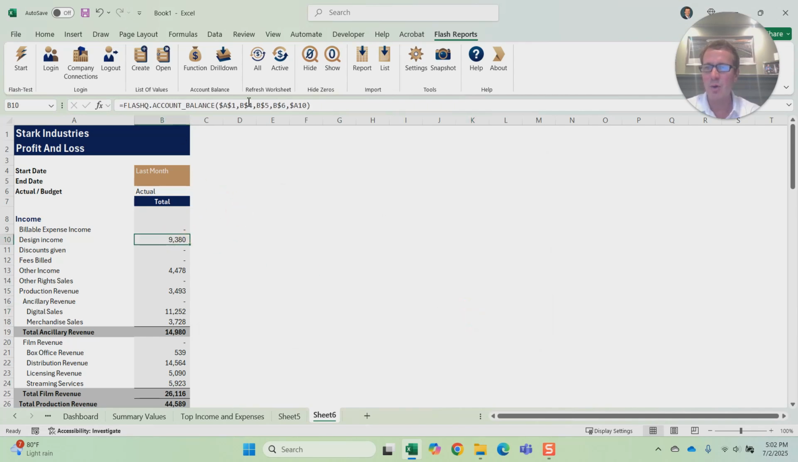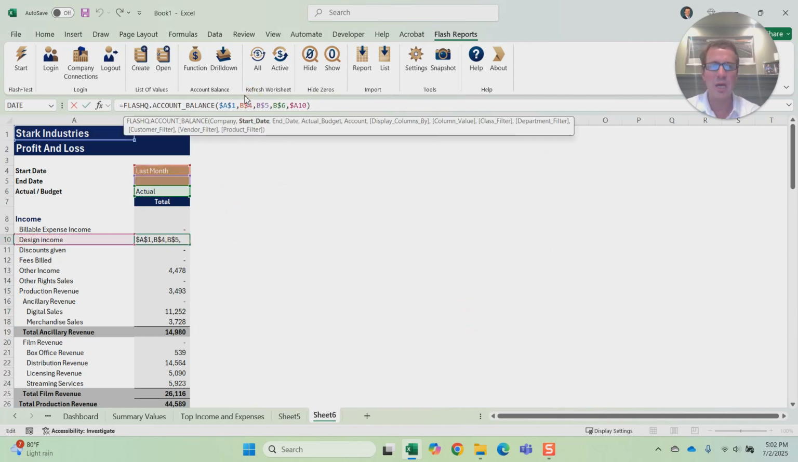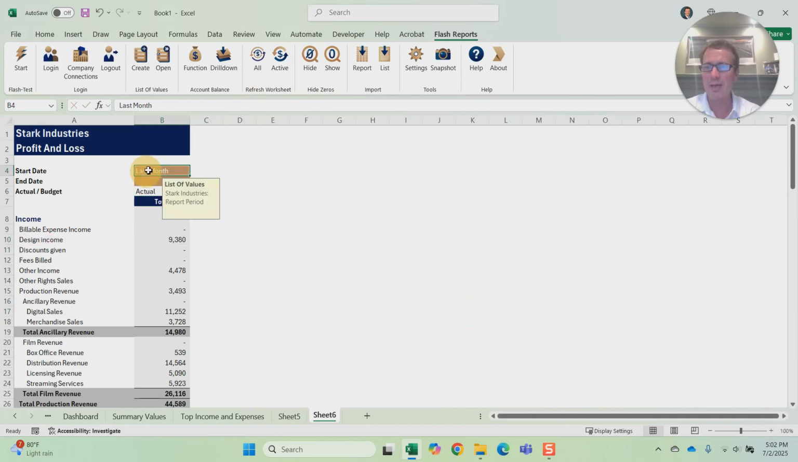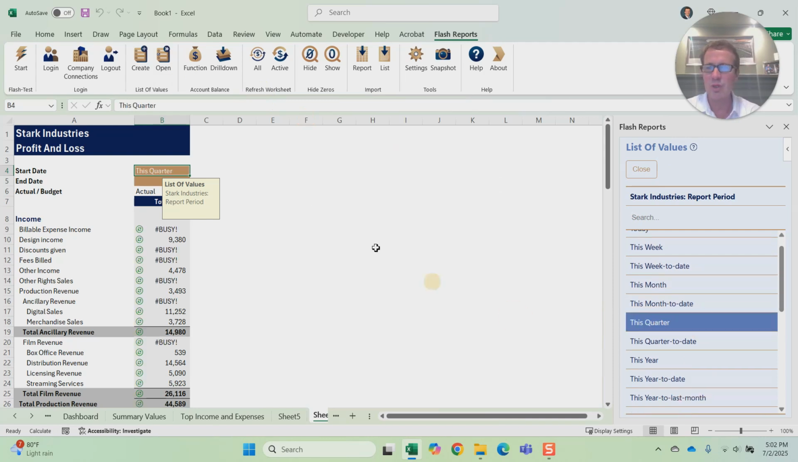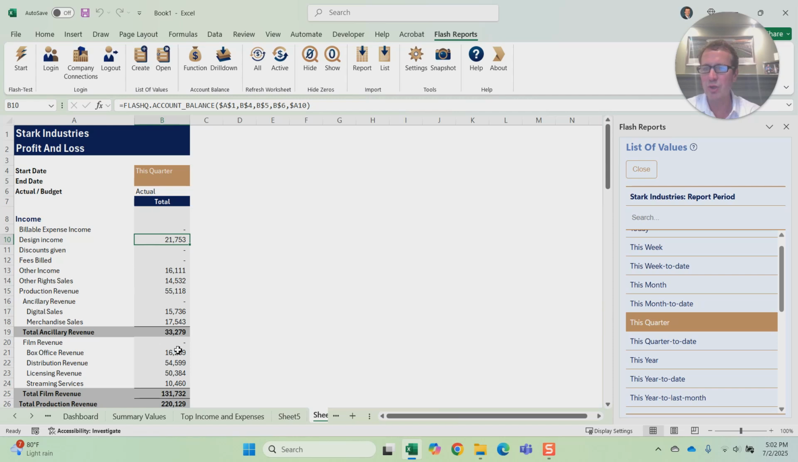But as we can see now from that cell referencing, if I change any of the parameters which are referenced, then that will initiate new values to be drawn from QBO. So I'm just going to change the date there. Let's say I change it to this quarter. And there we can see new values being pulled into this report.